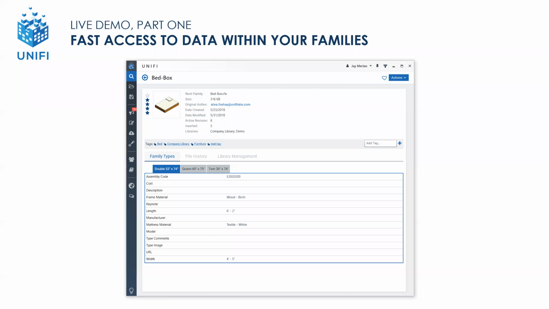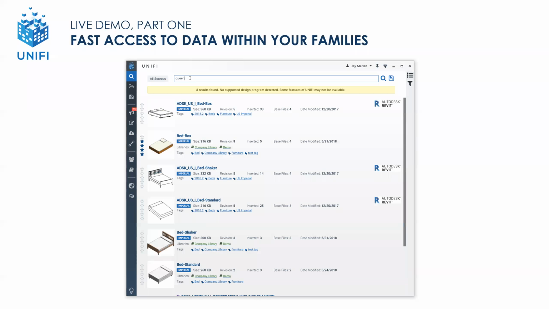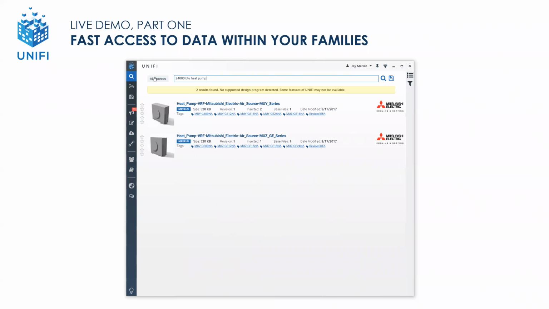Now, let's try that search again, but this time I'll show you how this feature can be a big increase in productivity for some of the MEP folks that may be on the line. So let's say you're a mechanical engineer and you want to find a 24,000 BTU heat pump.